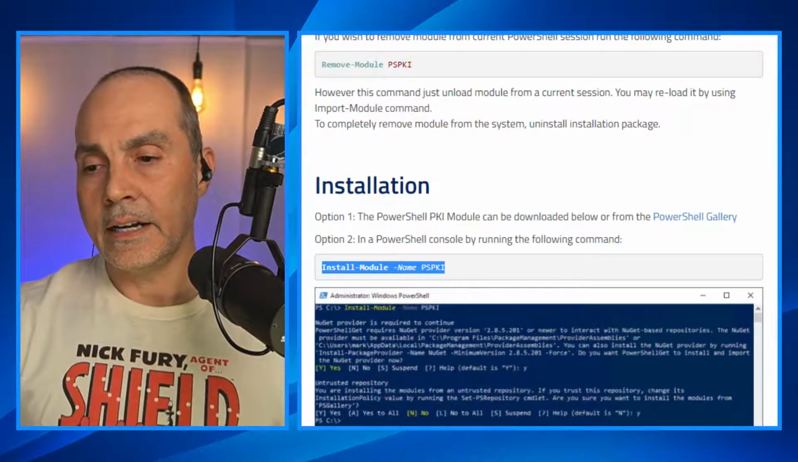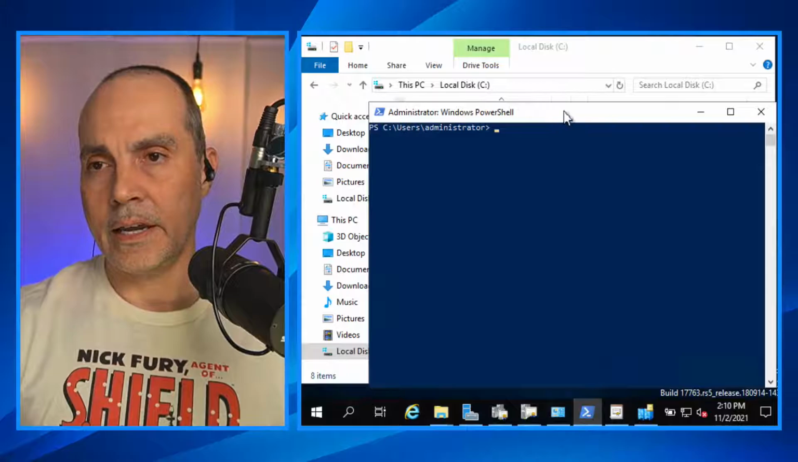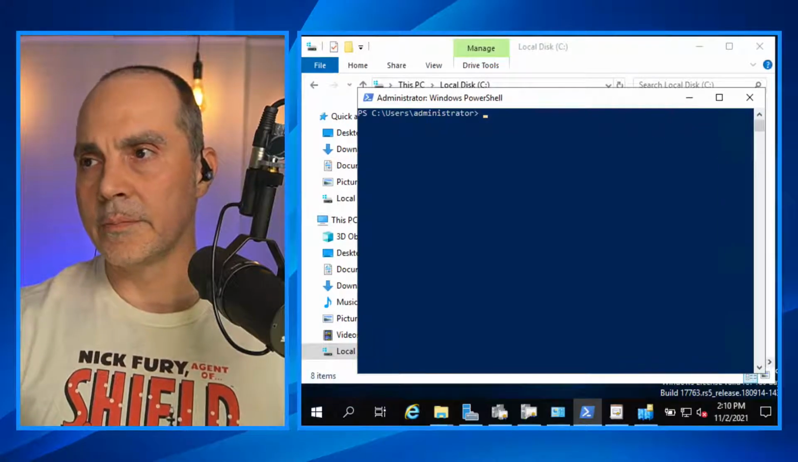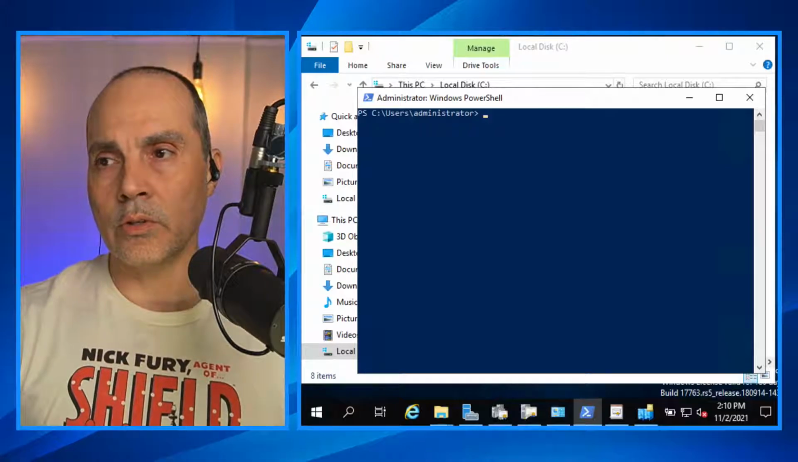And then that brings up a command prompt here. And if you want to run a command once you get it installed, you need to import the module.